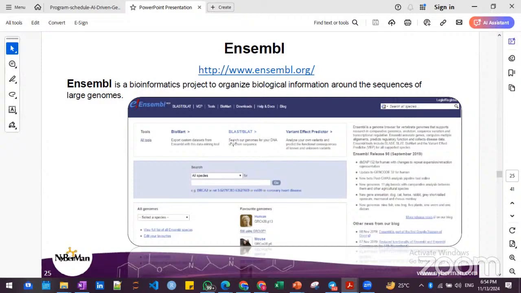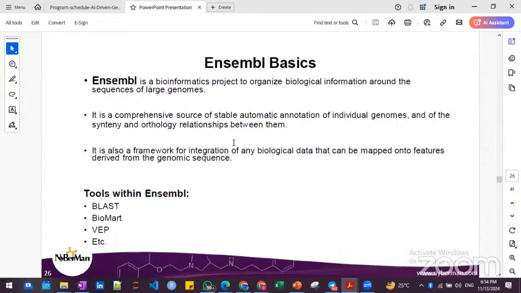Okay, so this is the Ensembl database, and the basics is that there are different types of tools. Within this database there is also raw data in Ensembl. Some tools are there like BLAST, BioMart, and VEP. So this VEP tool, I am just marking it here, is one of the tools that is used to analyze our VCF file.